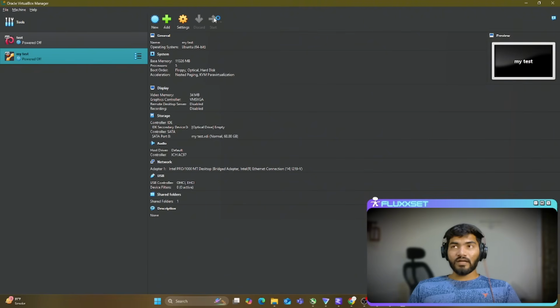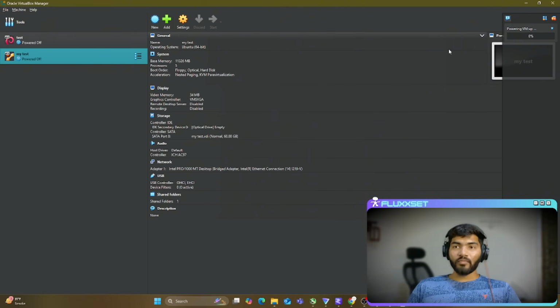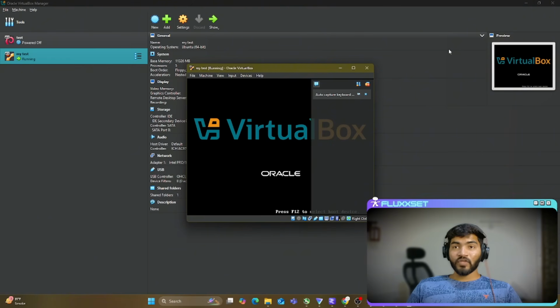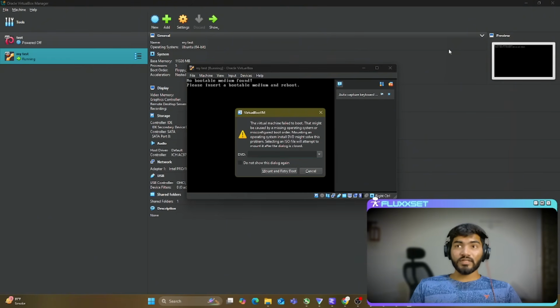Let me click on this start. As soon as I click on the start, it will show me one pop-up, and in that pop-up, the guest OS will be launched. Now, as soon as I launch, it is saying VirtualBox VM, and it is saying DVD image is not there.